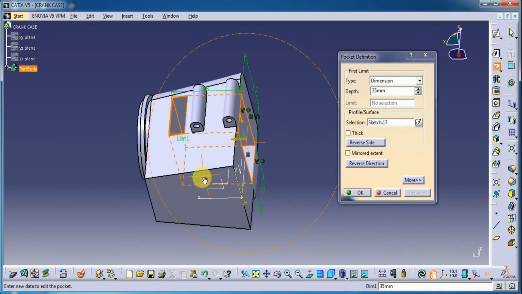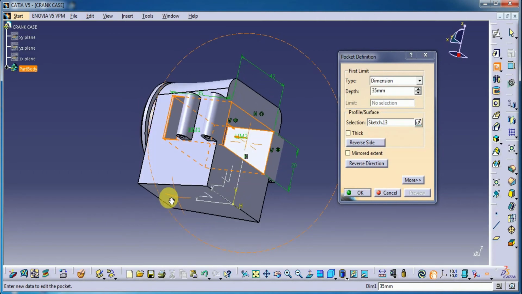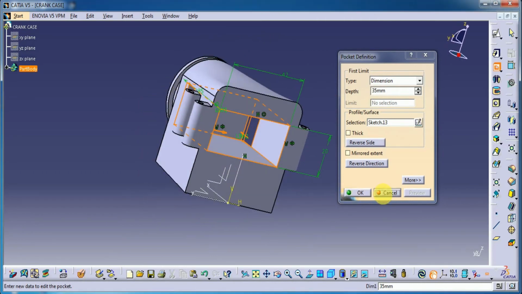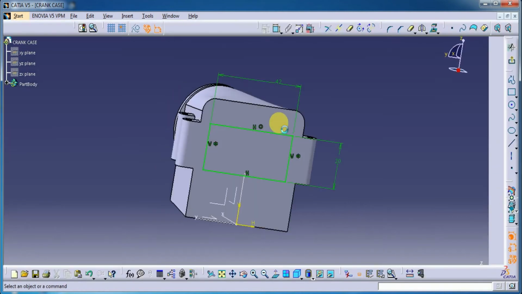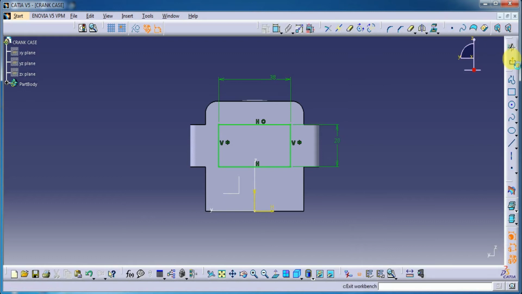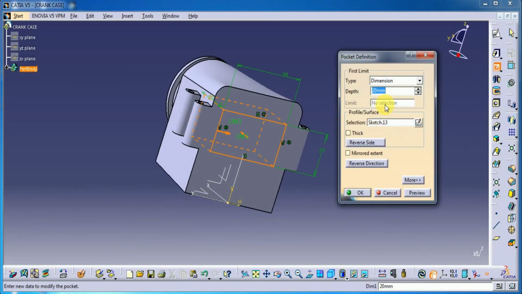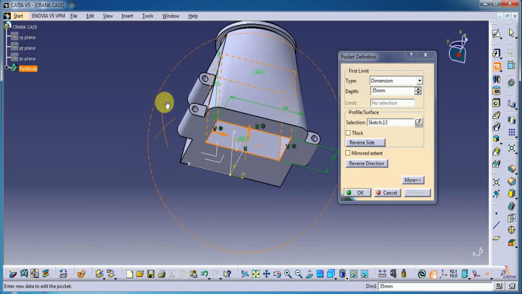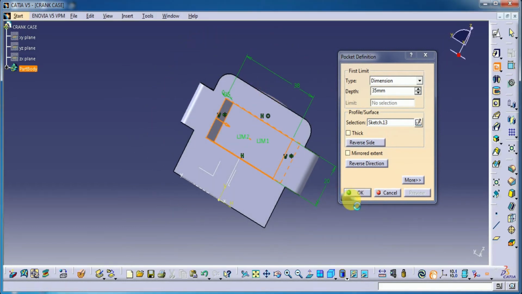Here we're getting some outside. Okay, so I think it's better to decrease some width, so let's take as 38 mm. Again exit the workbench, give the pocket 35. Yes, it is okay now. Right.